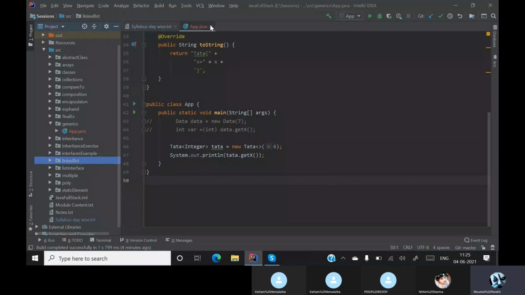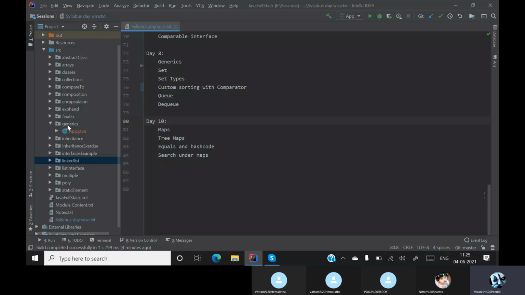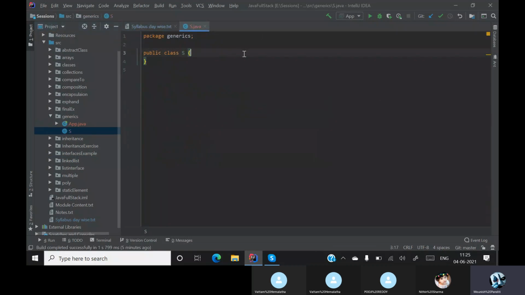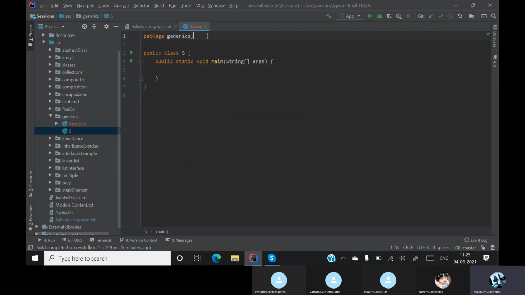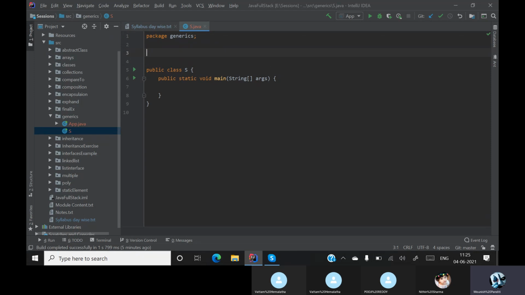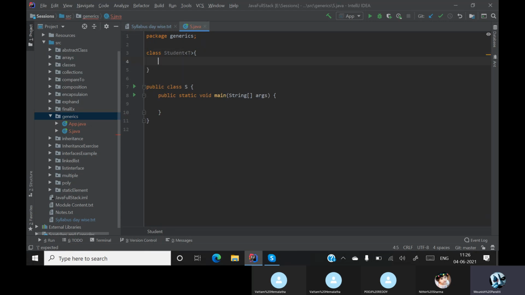Okay, let me take up a new class. In this class, I'll say the class name is Yes. This Yes is having our main method. We'll come to that main method later. For now, what I'll do is I'll create a class called Student. This Student is of type T. I don't know which type this student is.